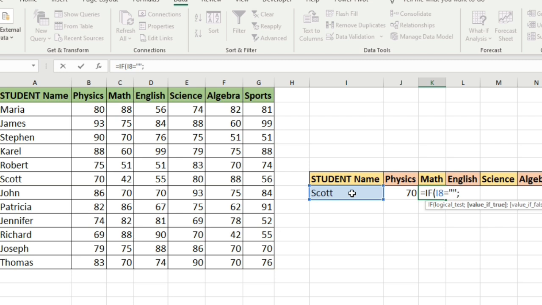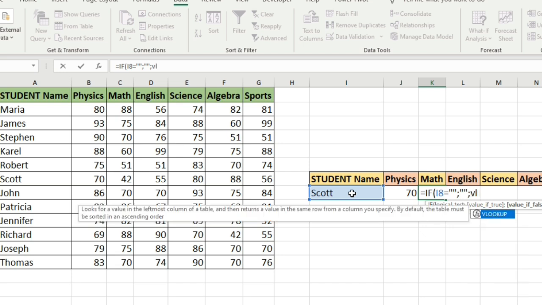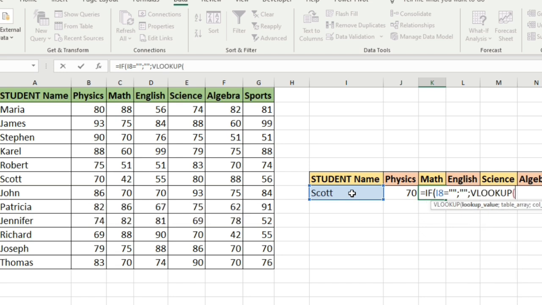then empty. If not, then apply the VLOOKUP function. As you see, the VLOOKUP function. For this cell, Math, this is the lookup value. This is our lookup value. Semicolon, the table array. This is our table array.